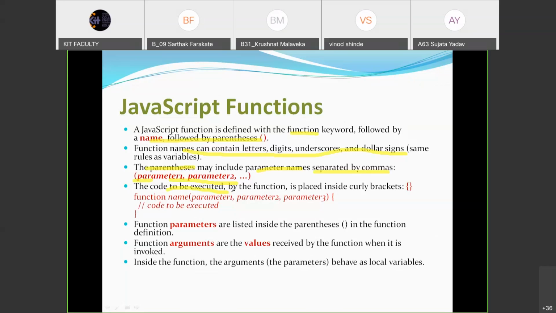The code to be executed by the function is placed inside the curly brackets. Okay, जसं आपण function declare करतो in general, opening closing curly bracket. In that way, you are going to define a JavaScript function. Okay, you need to use a function keyword. After that, a function name, and use the parentheses and pass the parameter if required. Okay, so this is nothing but syntax for the JavaScript function. Check करा function keyword. This is the name. This is the function name. Then parameter. You can pass any number of parameters, and inside this curly bracket, you can write a code to be executed.